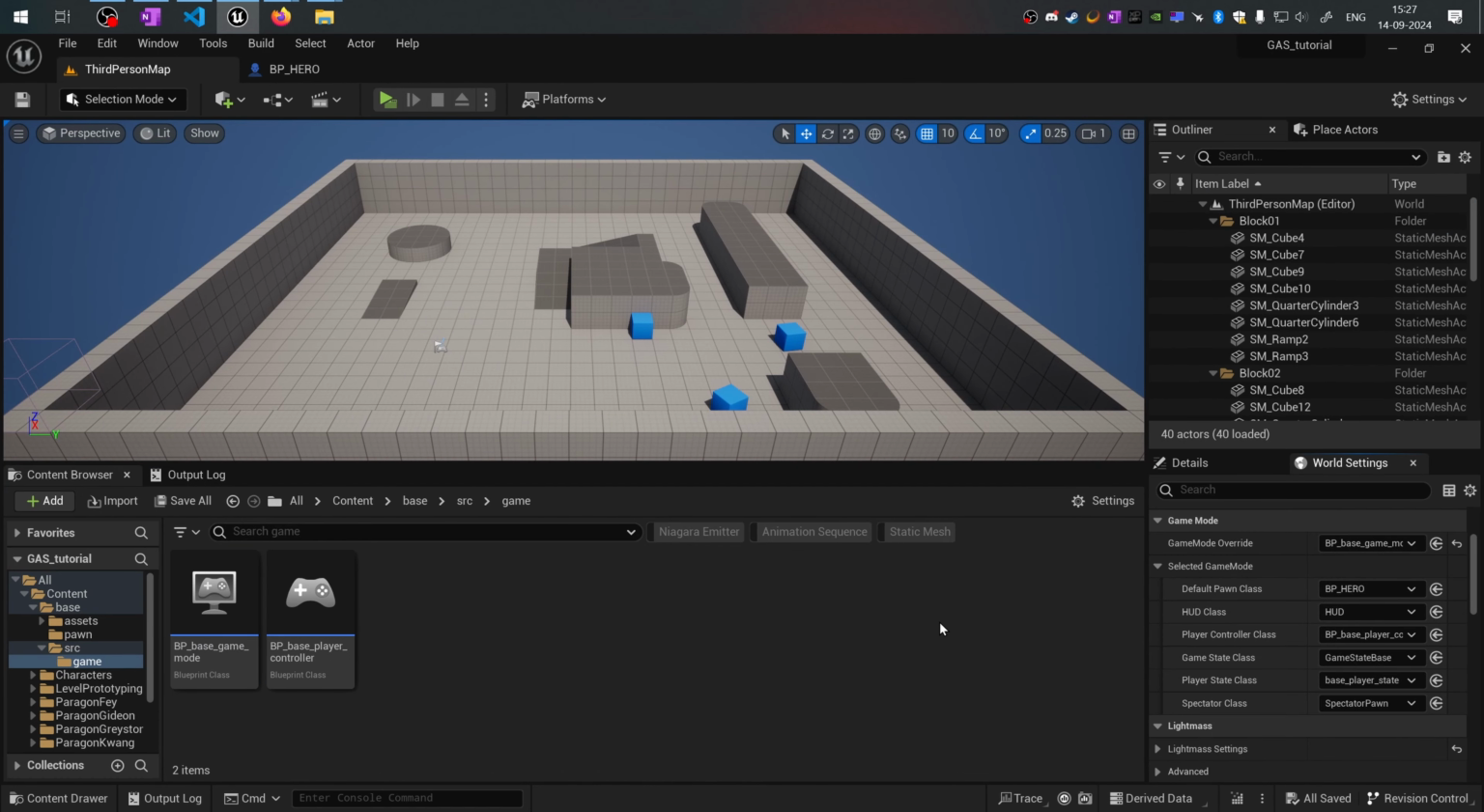So now my game implements a blueprint base game mode, and within this game mode, I have set the default pawn class to be my blueprint hero and the player controller class to be my blueprint base player controller. I have also configured the player state to be the base player state. And now I'm ready to play the level.